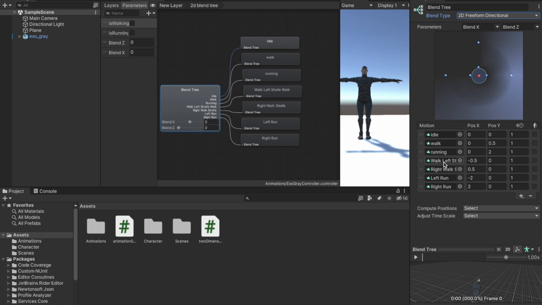So walking either left or right and left run, right run will be changing the X position, which is over here, the left and right of the character. And then the Y will be the going straight. So we have idle, walking, and running for that. And this will basically put the character 2 ahead when it's running and 0.5 when it's walking, and the same thing for left and right, etc.